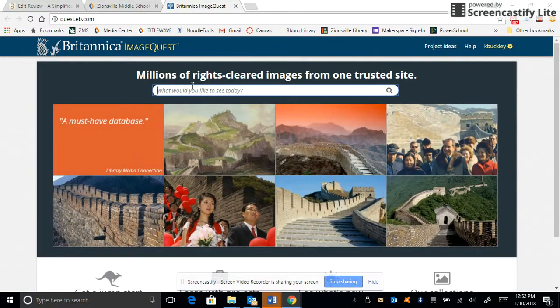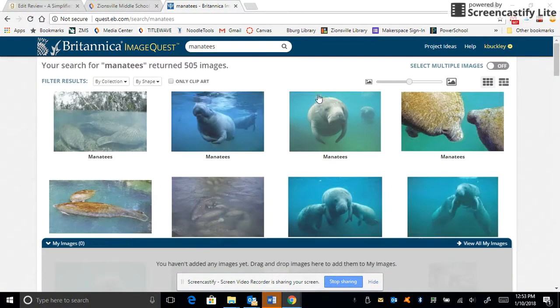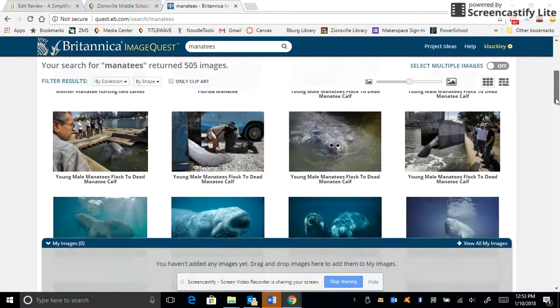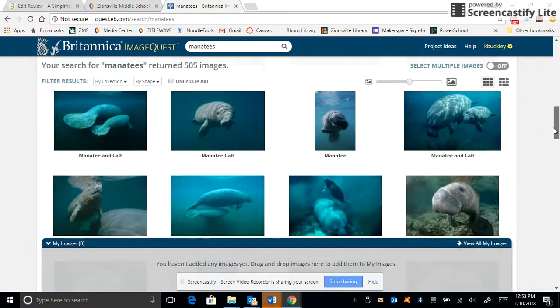And then this allows you to search for lots of rights cleared images that you are free to use and that are legal for you to use. And they also provide the citation for you, so it makes your life a lot easier. So let's say that I'm researching manatees. Once I type in my search term, then I can go and look at the images to see which one works best for my project.